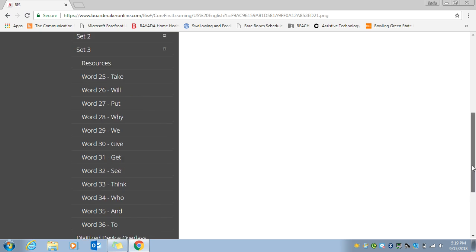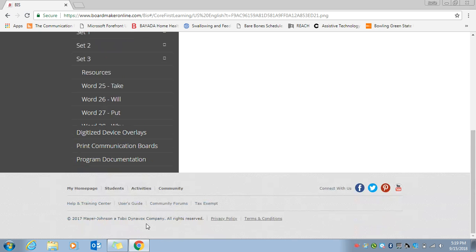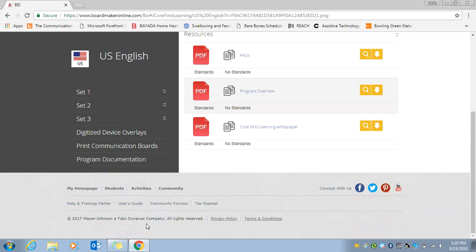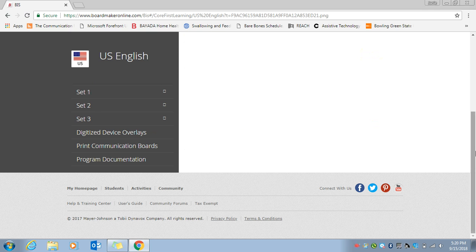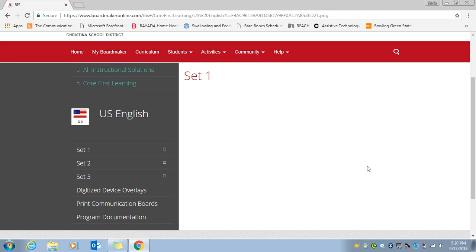So if you go down, you go to program documentation. If you have any questions, any FAQs you need answered, really need to learn about what core vocabulary is, my student, can they use this? They're really great reading tools. I read through them and I thought it was pretty easy to go through. So we're going to go into set 1. Here we go, set 1.